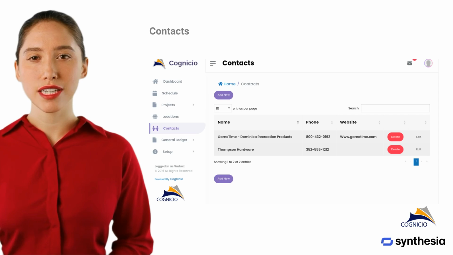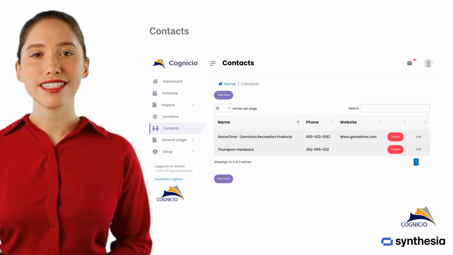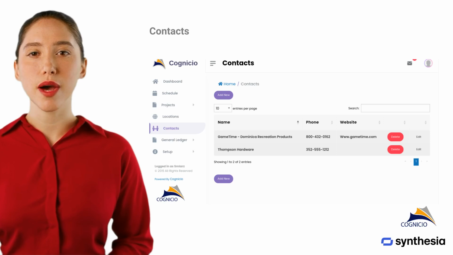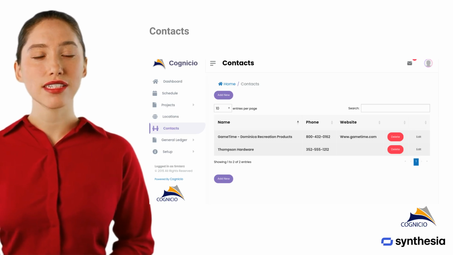An enterprise system is not complete without the capability to manage contacts. Remember, Cognicio is not a full-fledged enterprise CRM, but you can track the basic attributes for your organization's contacts. You can also associate contacts to locations and tasks.